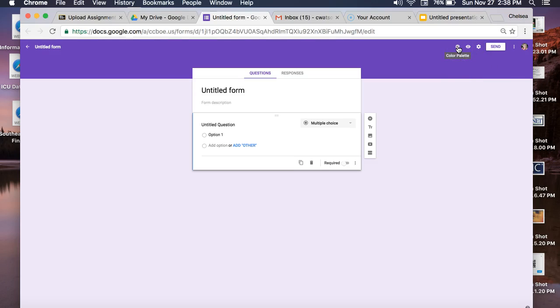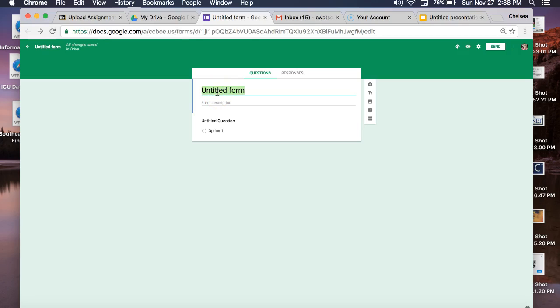So first of all, you can change the color if you want. So I'm going to choose green. Alright, and at the top you'll title your form. So I'm just going to make up one. So novel choice for spring 2017, and we're going to pretend that my students are going to get a choice in their novel to read in the second semester of school.